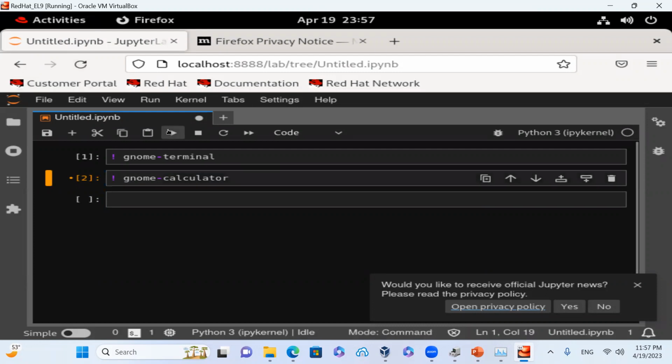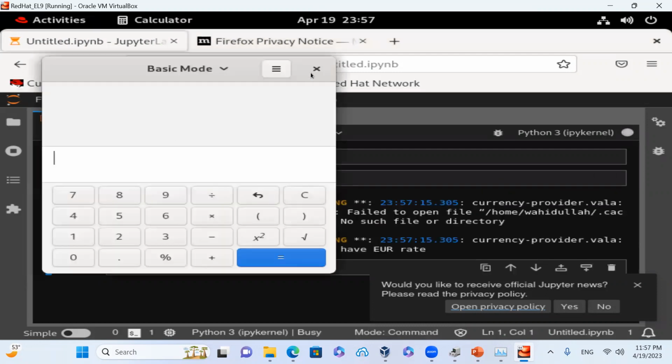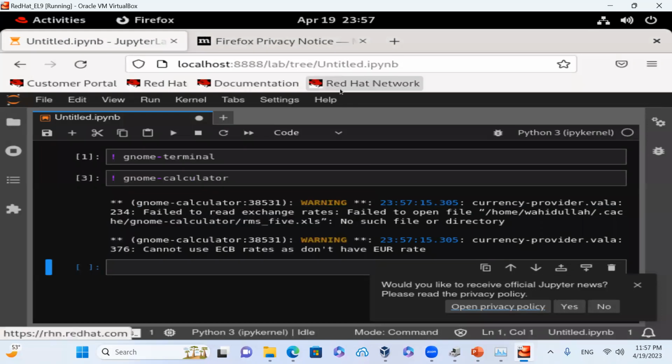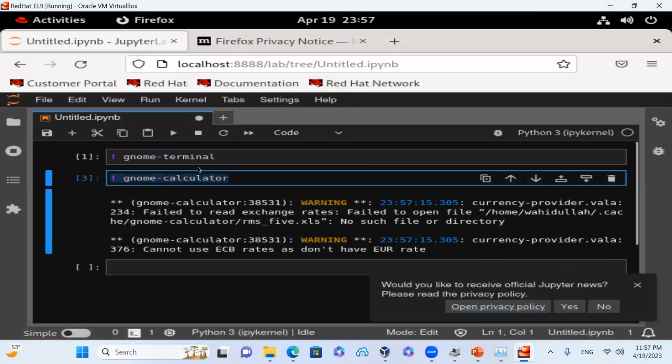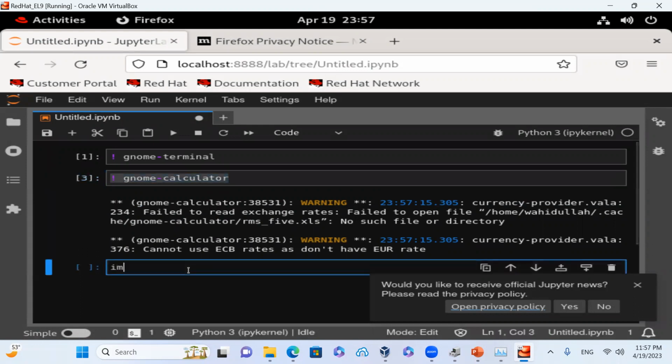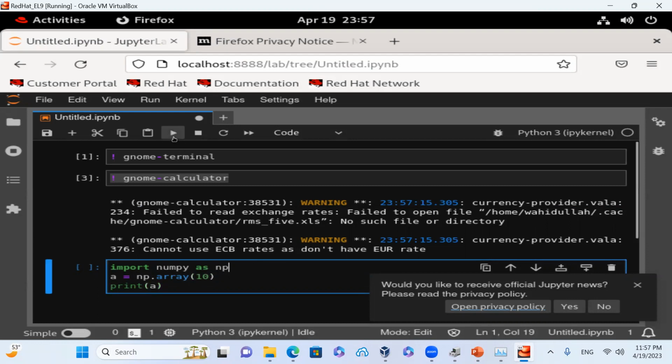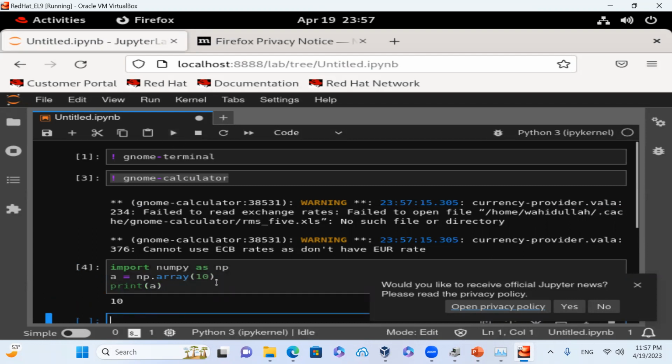So a lot of the commands that are there, you could just practice it from Jupyter Lab here. In addition, if I just want to say, go ahead now, say import numpy as np, and then just create an array of np.array, and then I want to say 10 numbers, and then just say print a, and then just use that one as an example. You can see that it's there, 10.